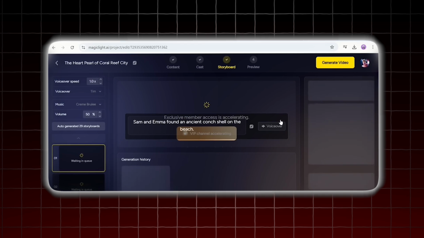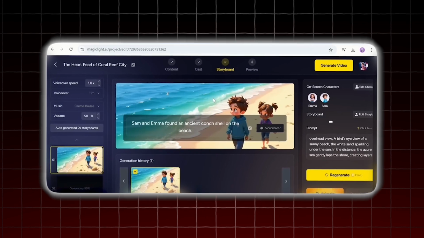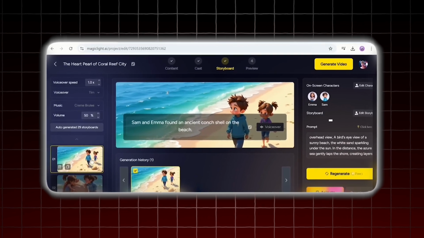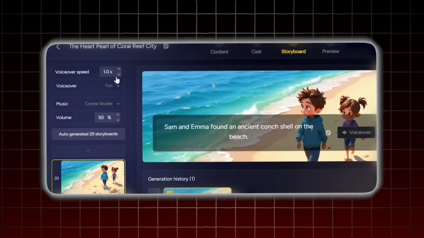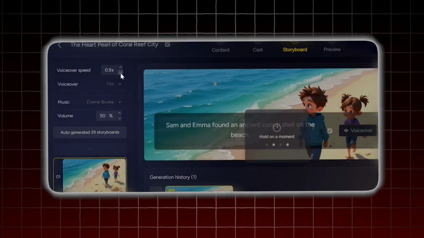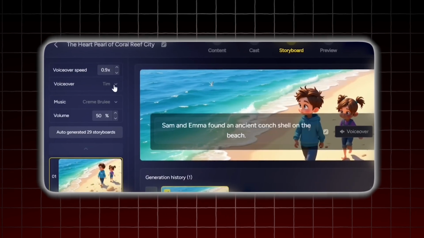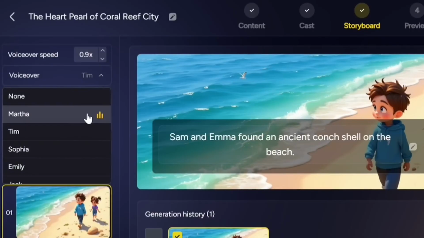This brings you to the editor, where you can adjust voiceovers, images, music, and animation. First, you can set the narration speed. I'll keep it at 0.9 for a natural pace. Then, choose your narrator voice. There are several voice options to preview. Just click Audition to hear them.